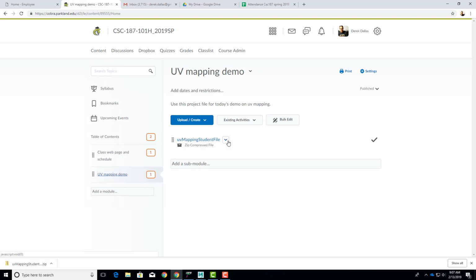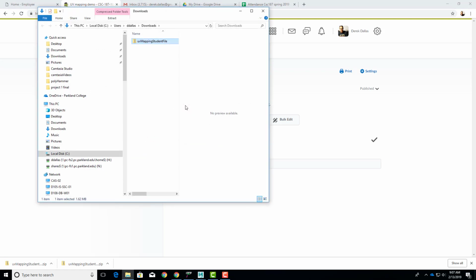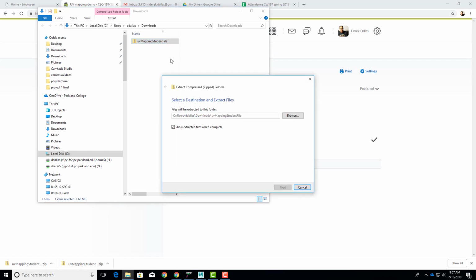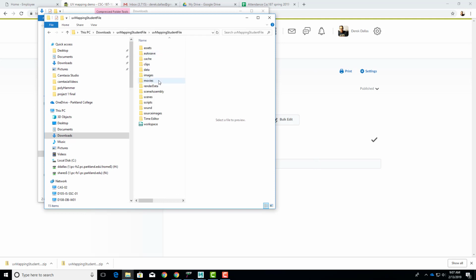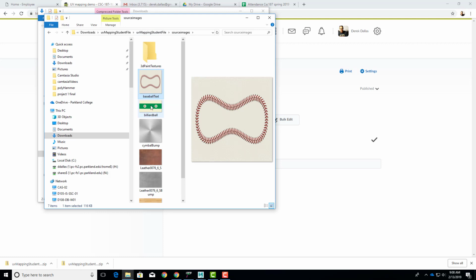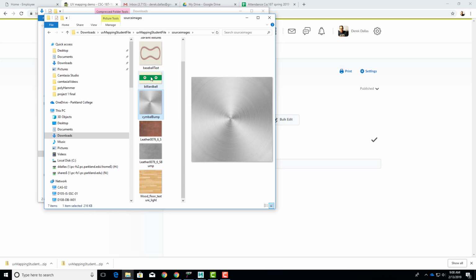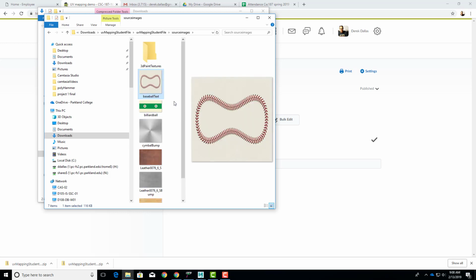There's a UV mapping student file that you can download to your downloads folder. From there you can extract it, and it should give you a little folder. This is basically a project folder. In that project folder, there's a scene called UV Mapping Start, which is what we're going to be working out of today, and source images with some basic file textures that we can work with to lay some images onto our surface.